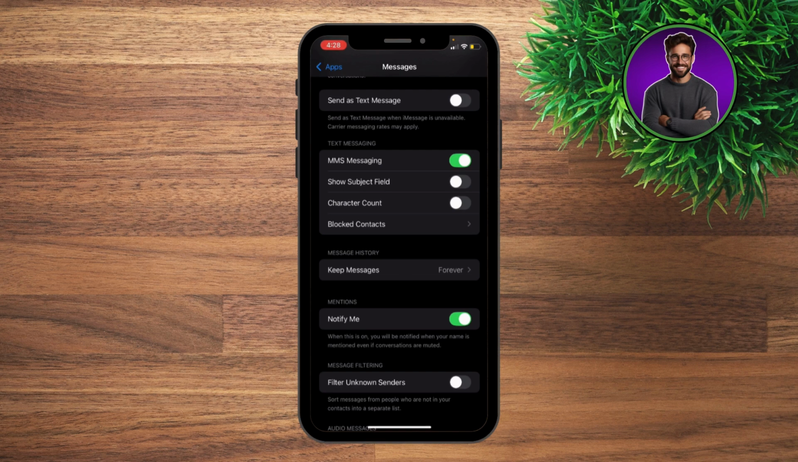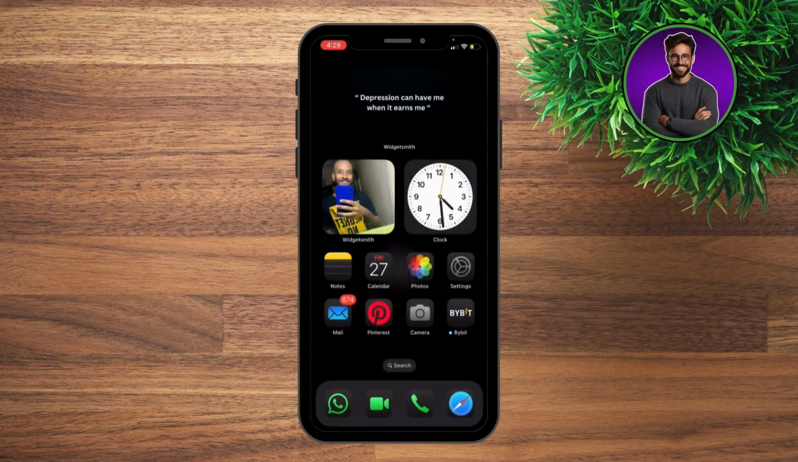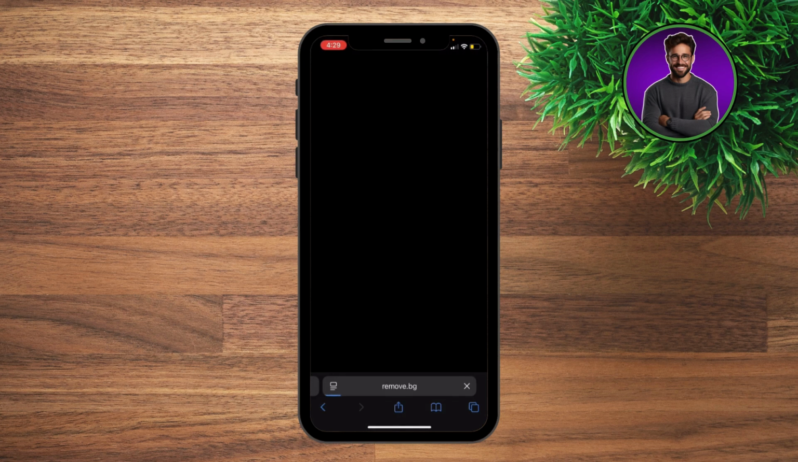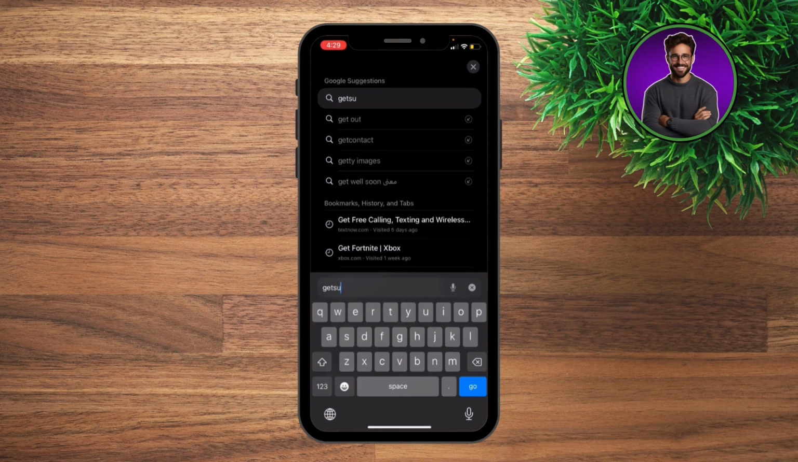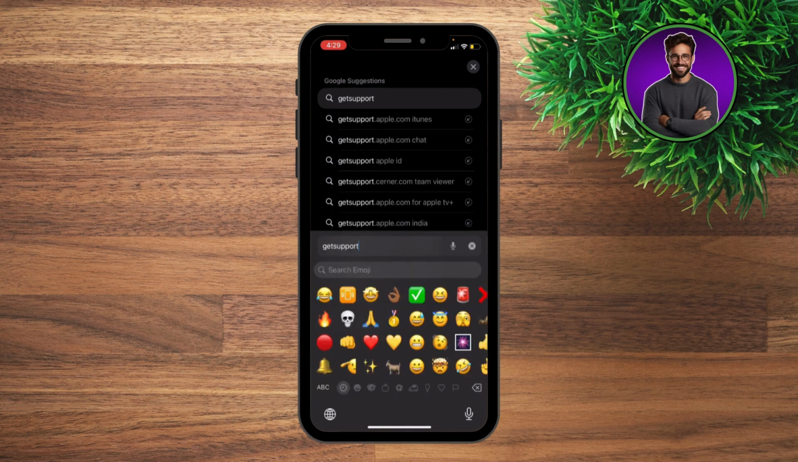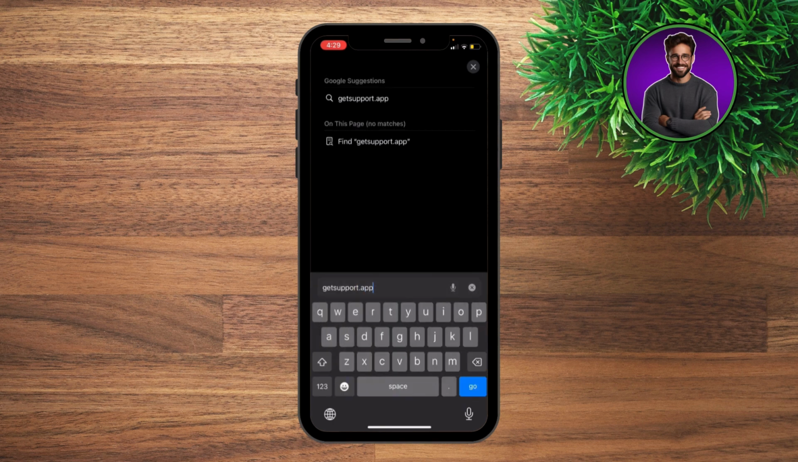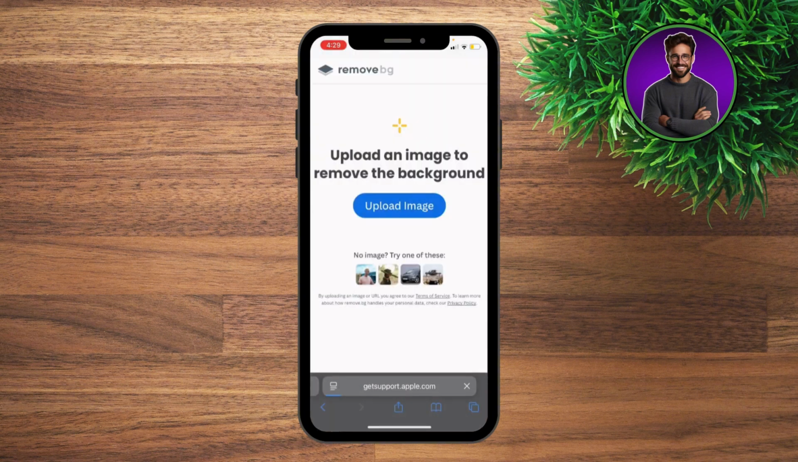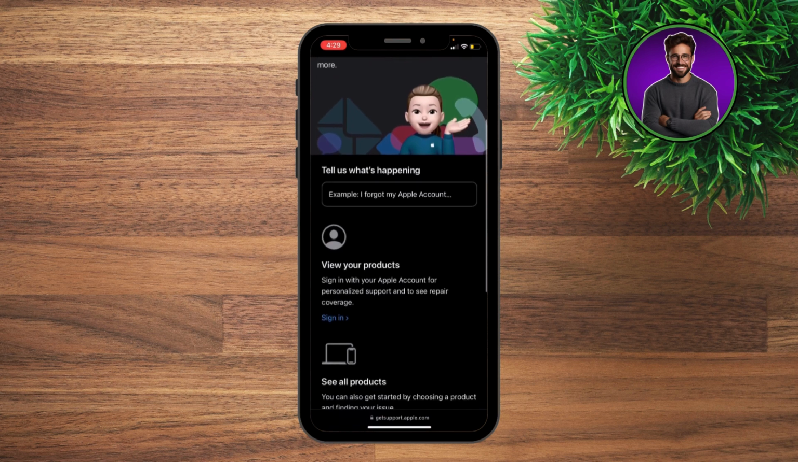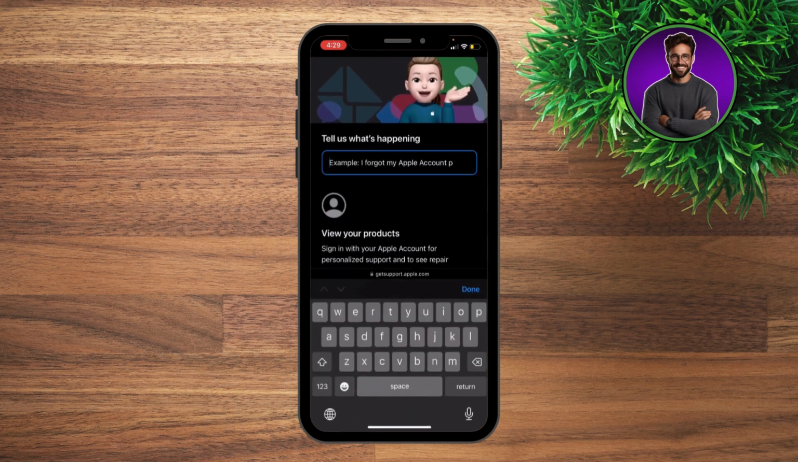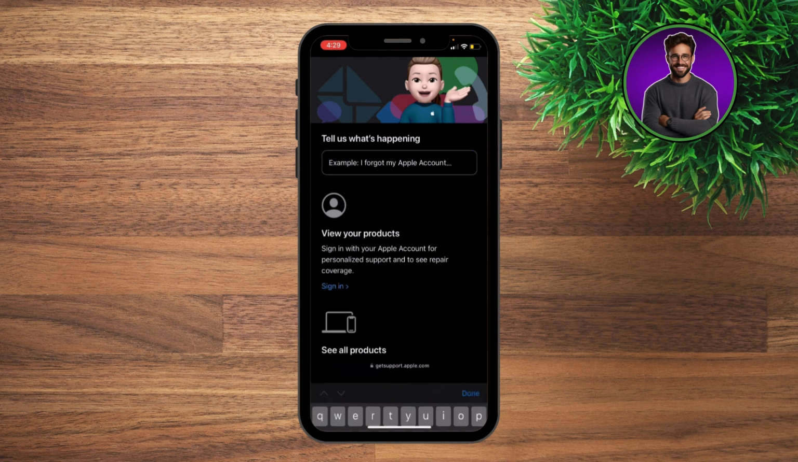So as you can see right here, if RCS Messaging is not showing, then open Safari and type in getsupport.apple.com. You'll be able to go to the official website of Apple, and then you can tell them about your problem. And basically that's it.